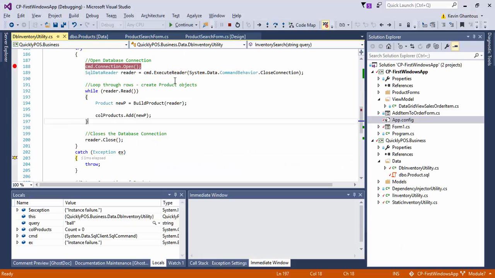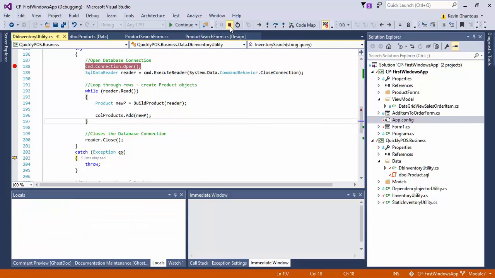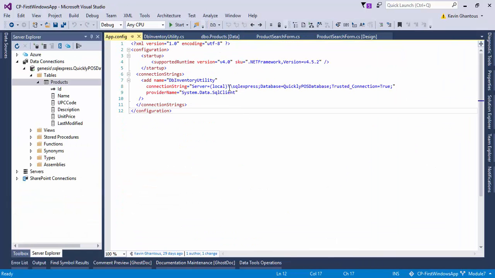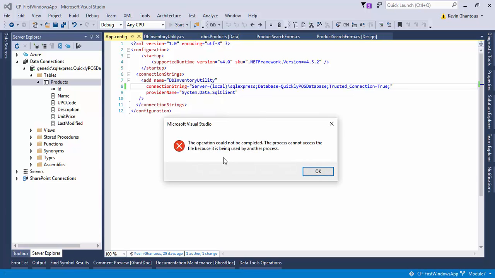So let's go ahead and jump back here. Let's go ahead and stop debugging, and then we'll open up our app config and see what we've got. Oh, and sure enough, we've got double slashes. We only need a single slash since it's inside of our XML document. So let's save it. Let's try it again.